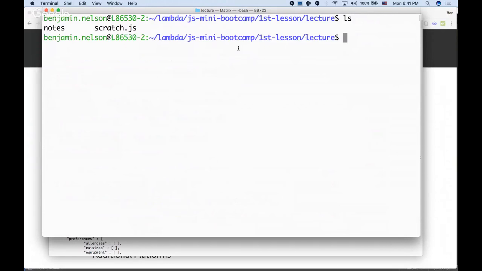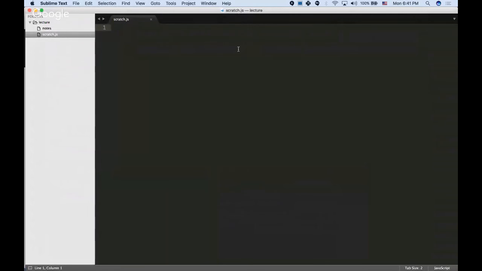And then now what I'm going to be doing is I'm going to be typing in some JavaScript code inside of scratch.js, and then I can run it here because I have Node installed. So once you install Node on your computer, then you can type in the word node inside of terminal or command prompt, followed by the file name, and it will run it. And I'll show you how that works in just a moment. So, all right. So we're going to jump here into scratch.js.